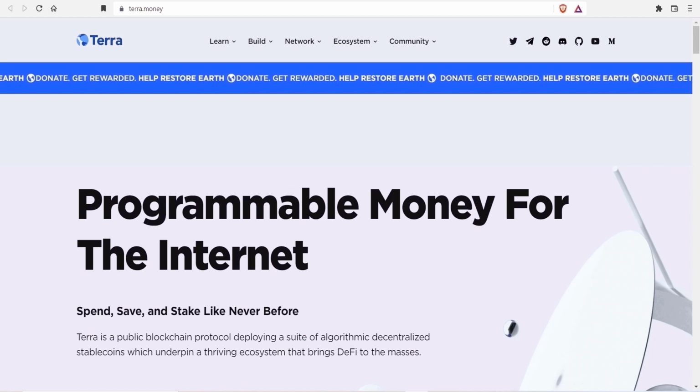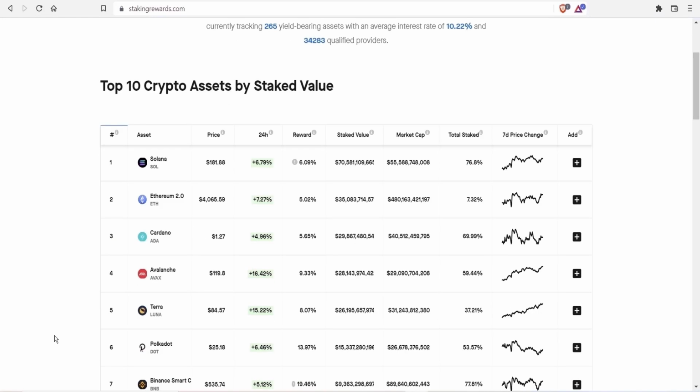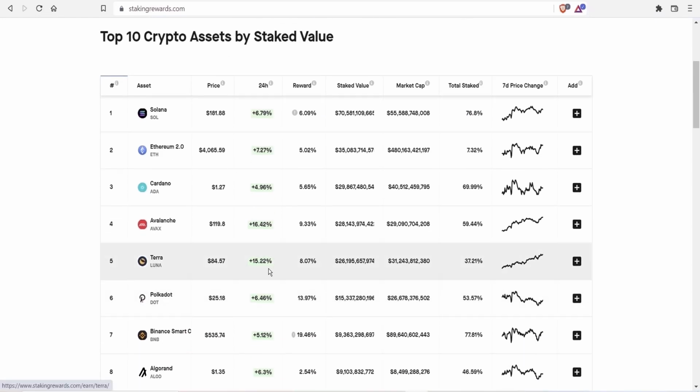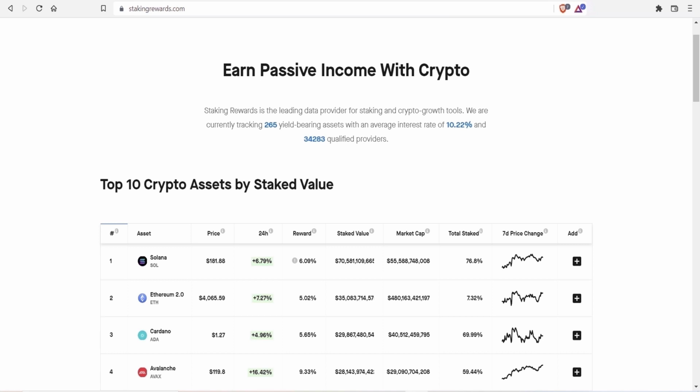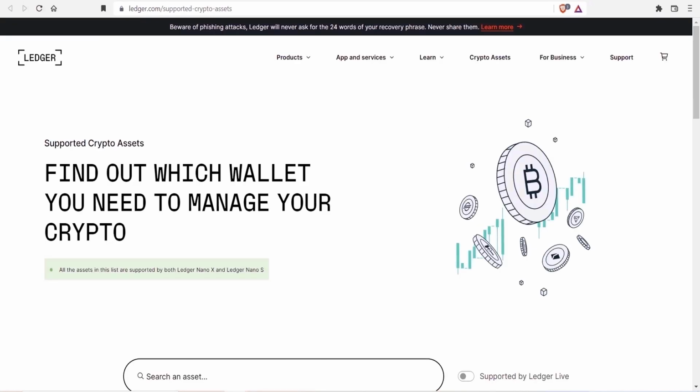In today's video, we will look at how to stake Luna, which is related to Terra, this programmable money for the internet. It's rapidly gaining in price and popularity as a staking crypto, so I'll show you some different ways to earn passive income by having this in your own wallet, primarily focusing on staking through a Ledger wallet.